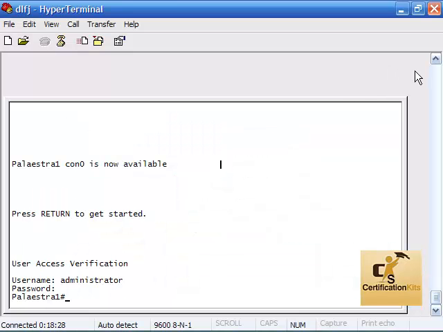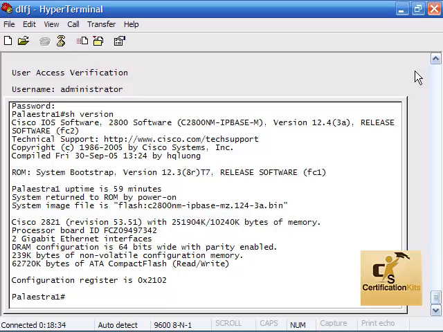So here I am. I have a HyperTerminal session open to a router. I'm going to do the show version command just to make sure I have an operating system that supports these access lists. Again, it's got to be at least 12.2(15). I've got 12.3, so I know I can go in and create access lists with sequence numbers.